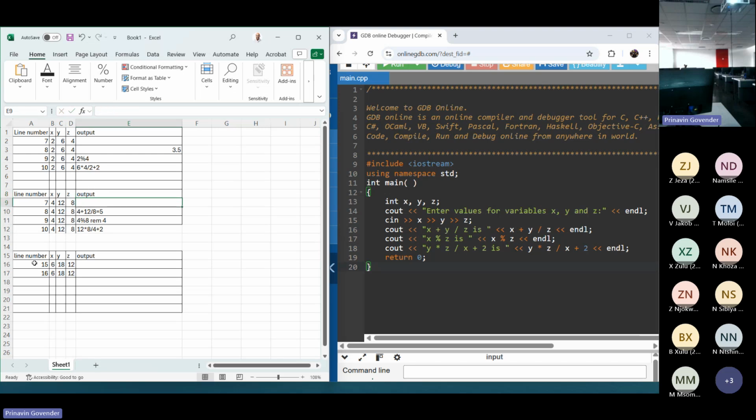In line number 16, what's the output there? The output says X plus Y divided by Z. So the value of X is 6 plus the value of Y, which is 18, divided by the value of Z, which is 12. Now let's work this out. We got to use BODMAS rules. 18 divided by 12 is 1, remainder 6. But because of that slash, we slash it out, right? We don't worry about that. So 18 divided by 12 is 1. 1 plus 6 is 7, right?